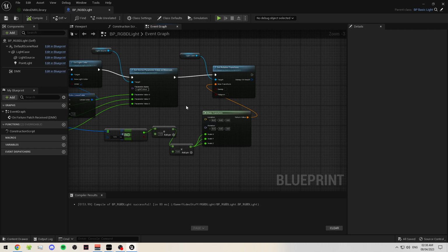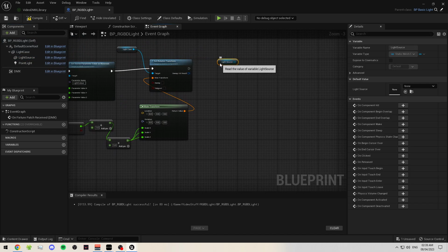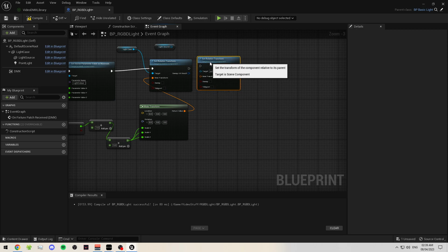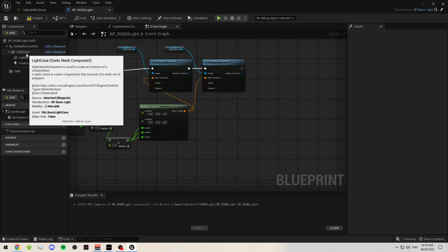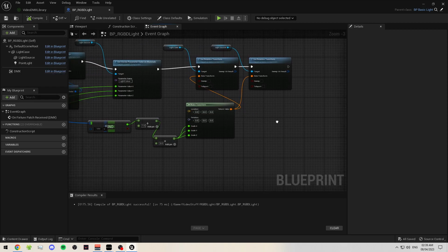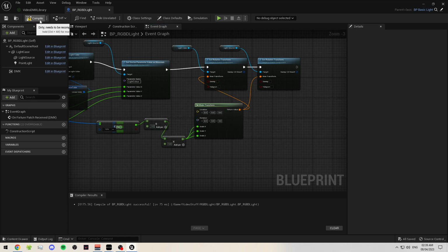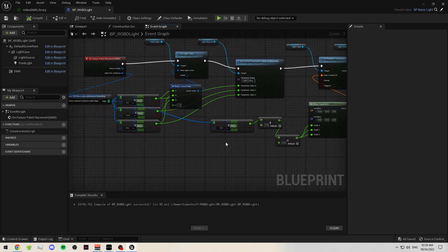Save, compile. Just in case, I'm also going to add the same thing for the light source. I don't know if it being a child of the light case will make it also do the same thing. And we're also going to enable sweep, which should hopefully be... No, we don't actually need to do that because I think it will already fade that.